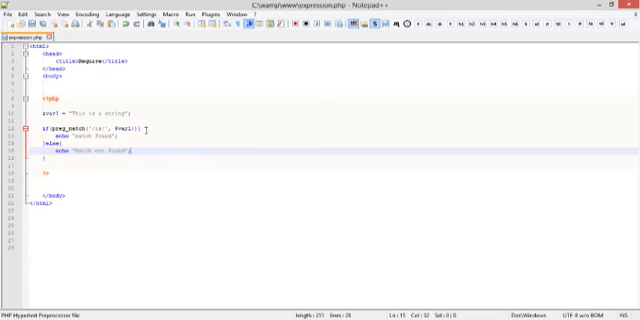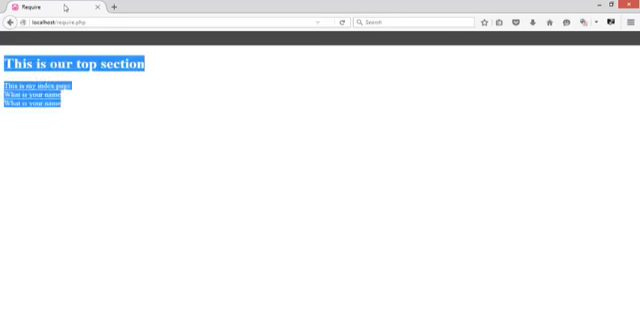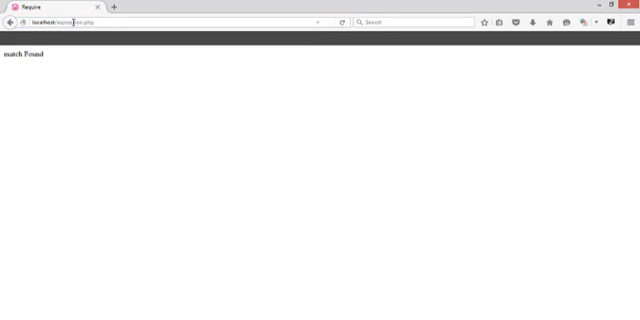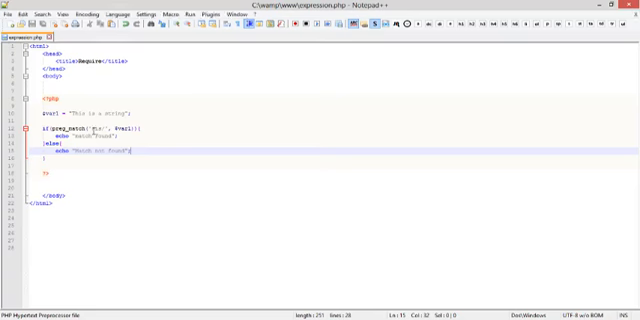Okay, now let's quickly check that and see what we'll get. So let's go to our browser and change this to expression of PHP, and you see match found. Okay, so that is how the preg match function works.